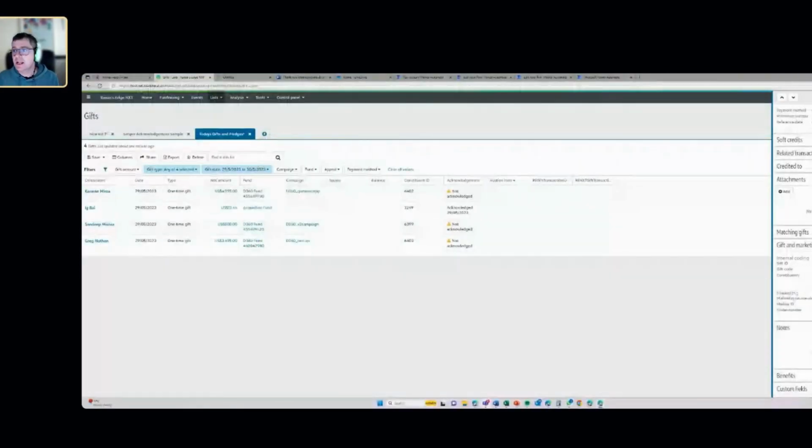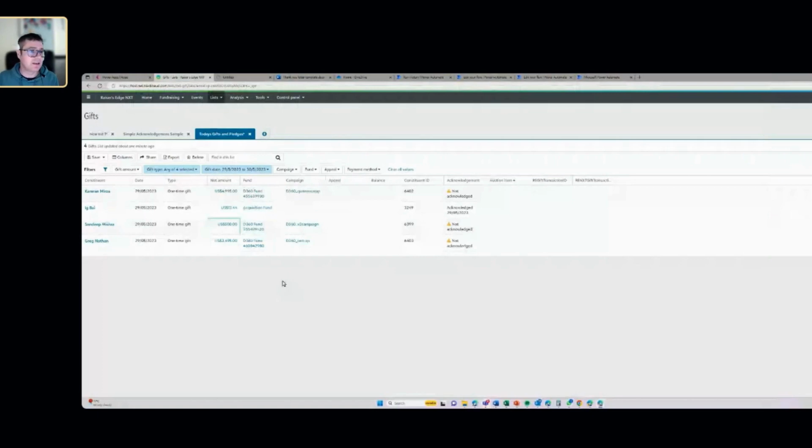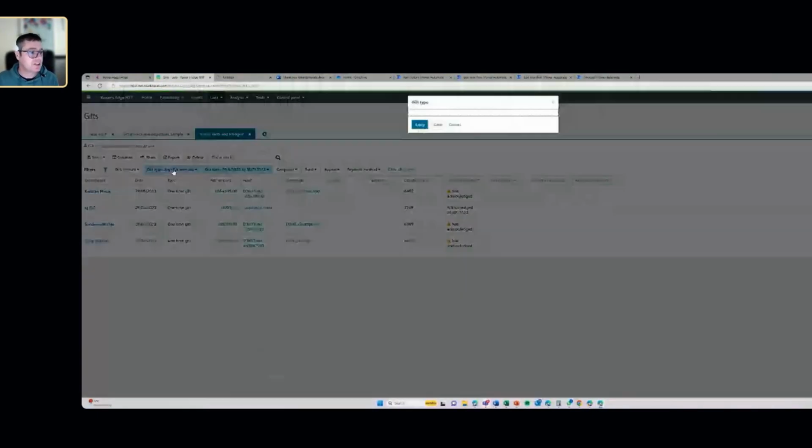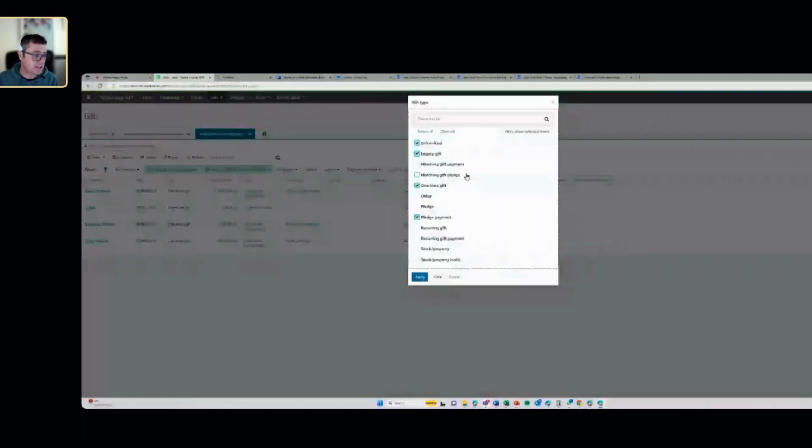So here we can see a list that I have inside of Raiser's Edge. From lists, I've selected gifts. And I've said, actually, I'm only interested in gifts that are to do with one-off pledges. So they've either come in or they're a pledge payment or they're gifts in kind, but I could set this up any way that I like.